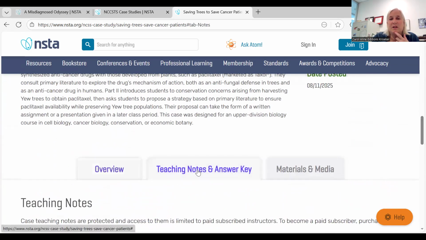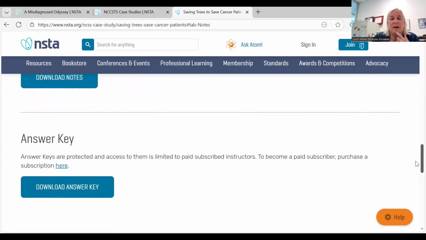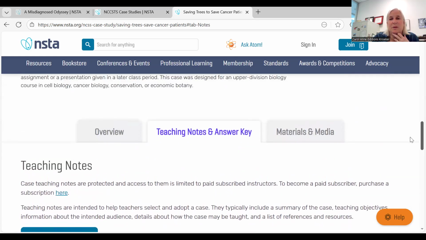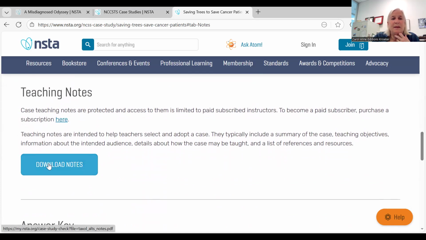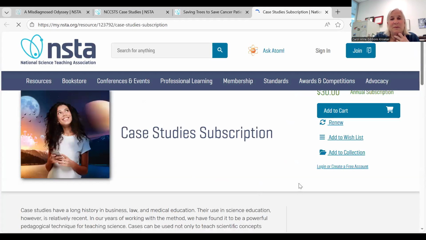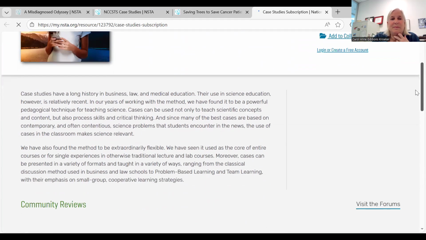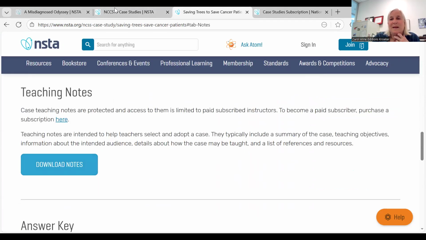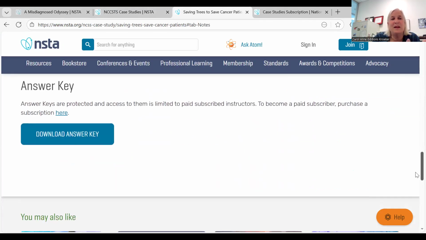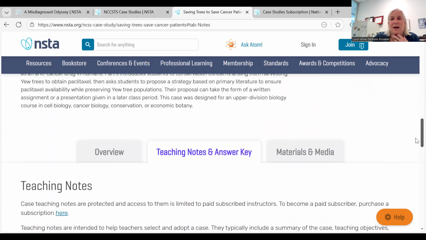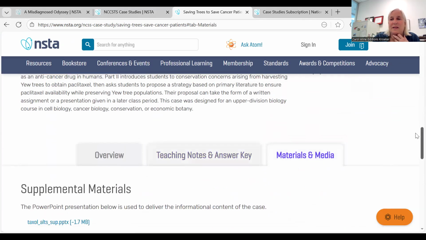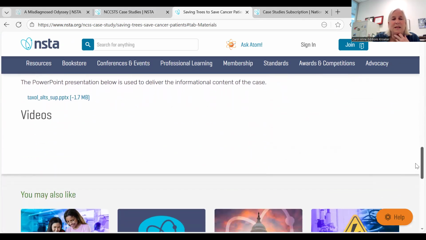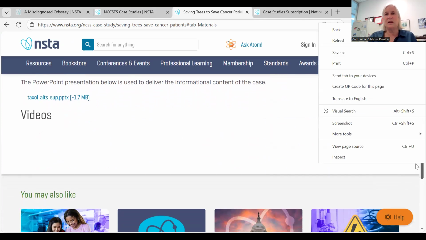And then you can go to teaching notes and answer key. And then just download those if you have your subscription. I think I'm logged in. No, I'm not logged in right now, so it's not allowing me, but it will come up and ask for your $30. But the other thing it gives you is the answer keys. And then any other extras like media, PowerPoints is there, and videos are going to come up as well.